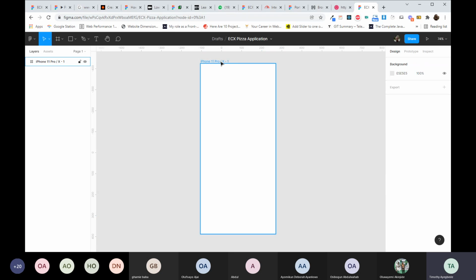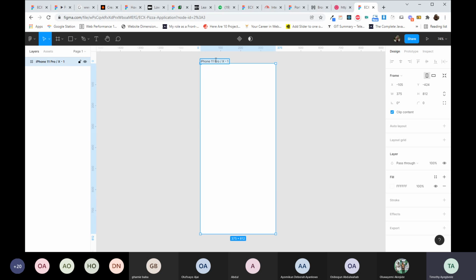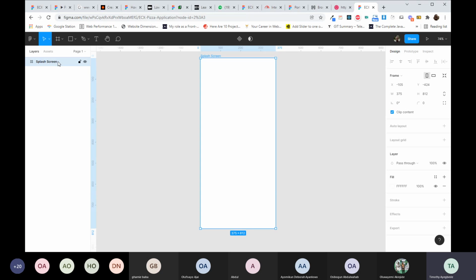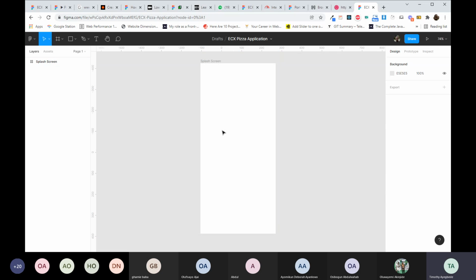So when I double click to rename, just name it splash screen. It's always a good thing to name your layers. You don't want to be confusing someone else. So as you can see, the layer splash screen is already added to our layers. So we are going to start wireframing.